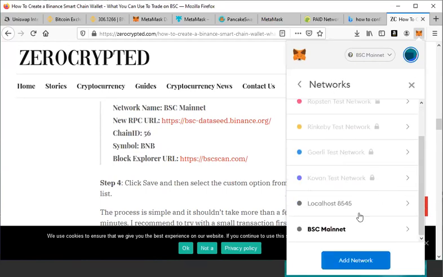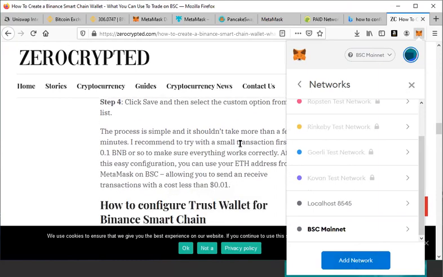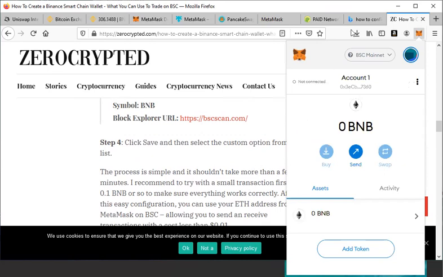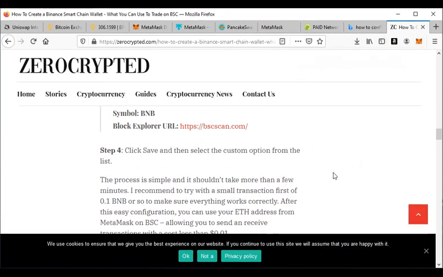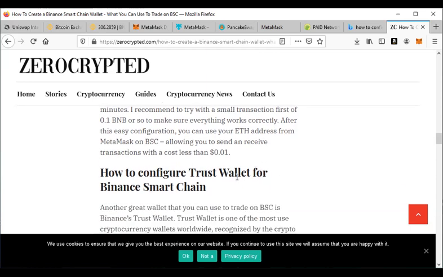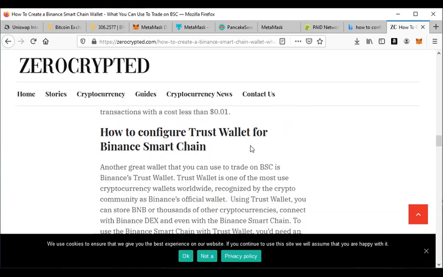Do we have it showing BSC Mainnet? Yes, good. What does it say we should do? Click save and then select the custom option from the list. BSC Mainnet. Let's see the full screen. It says click save and select the custom option from the list. The process is simple and it shouldn't take more than a few minutes. I recommend trying with a small fraction first, 0.1 BNB, to make sure everything works correctly. After configuration, you can use the same address for MetaMask on BSC, allowing you to make transactions costing less than $0.01. So it allows things to be cheap.